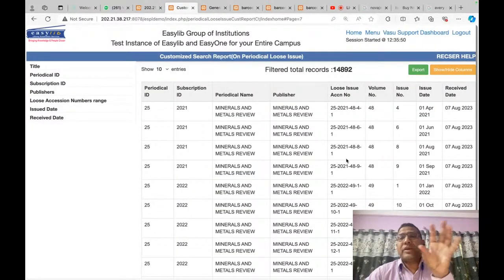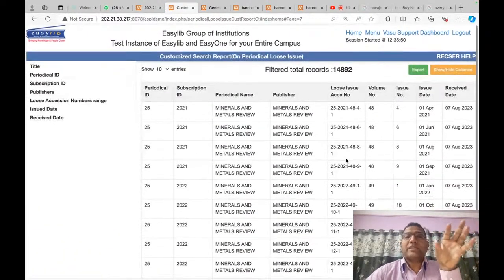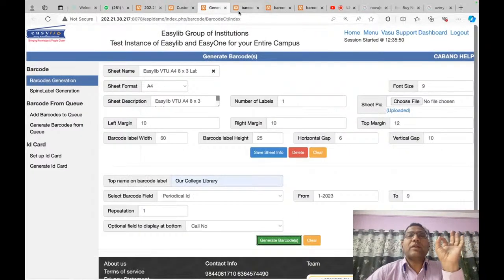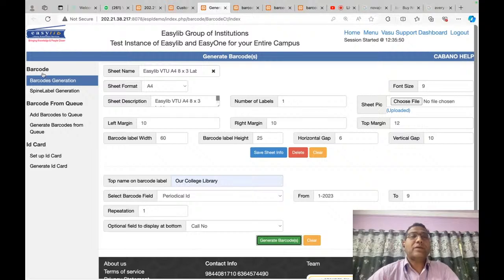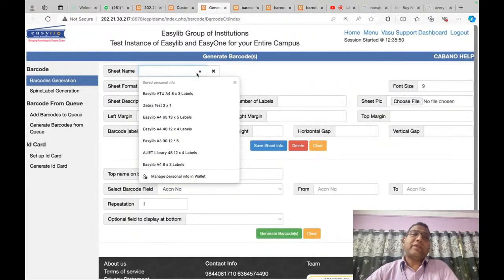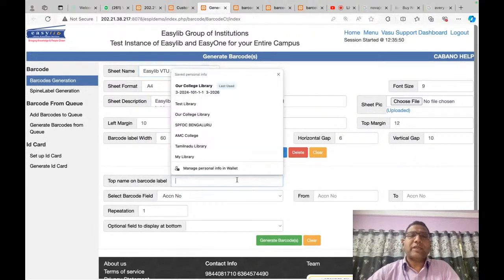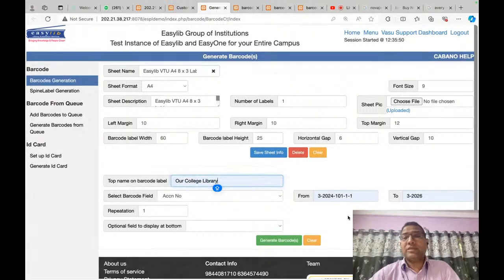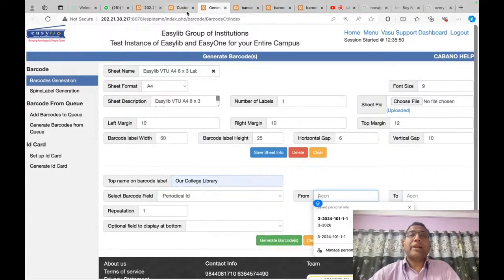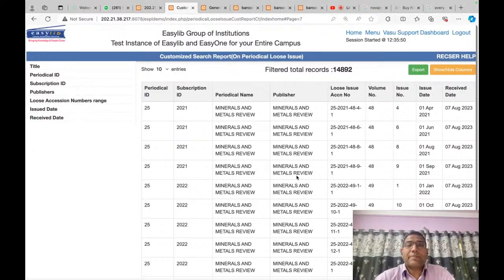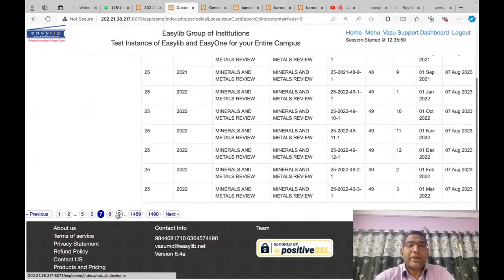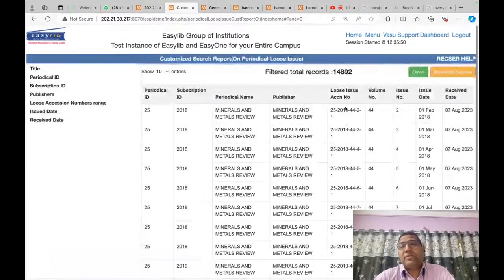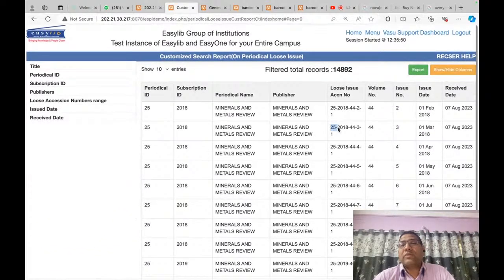So what you can do is put the range that you want. As per this range, it will generate those barcode sheets for you. Okay, of course, it has generated only 2. So now if you want more of them, again you can go. This is a repetitive process. Again, you go here, choose this range. You put the periodical ID, whatever. You go to this option PLI, find the range of this periodical that you want to print, and then you print it. That's all. So let me do one thing, 25 to 26.